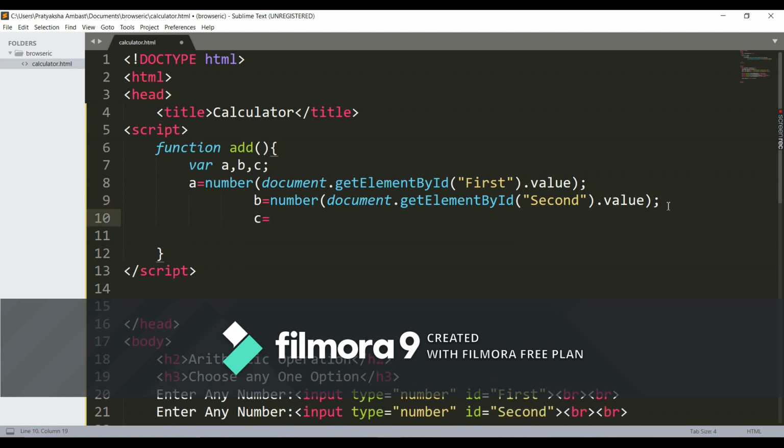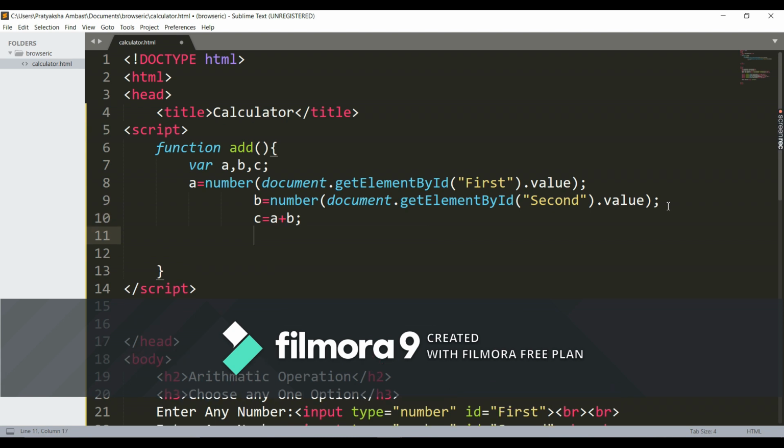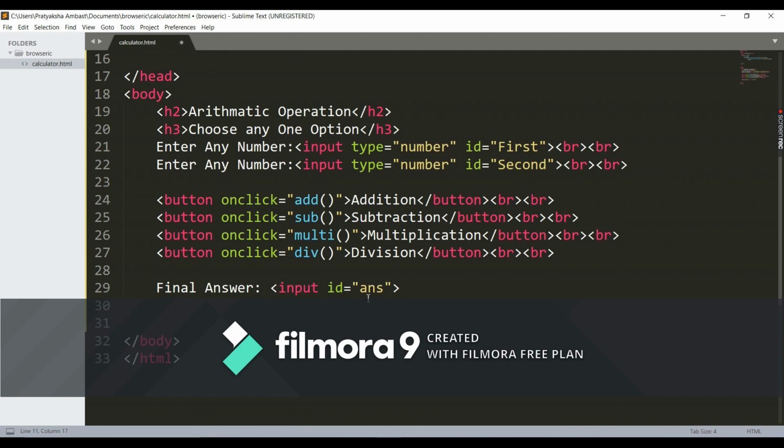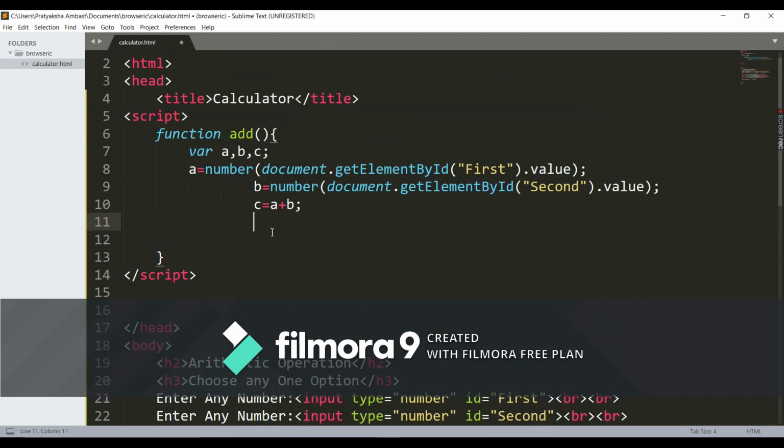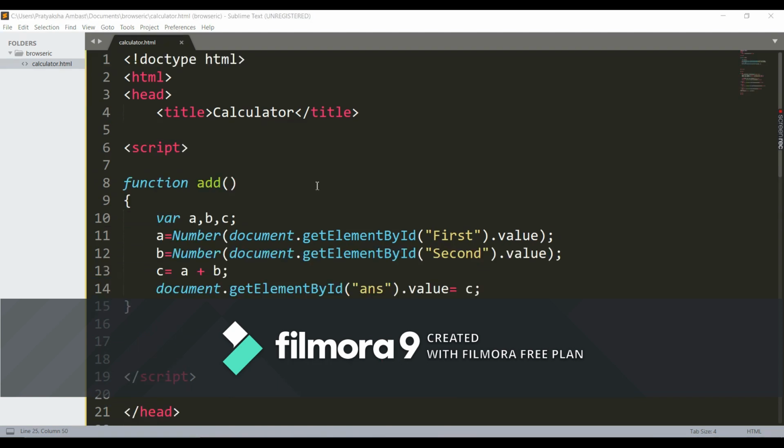Now for C, we have to perform the arithmetic operation, that is A plus B, and this answer has to be shown in the final answer place. So the ID that we have used is answer. Again, document dot getElementById. So here we have used the ID answer dot value. Now C, since we are not taking the input from the user, that's why we are writing equal to C. Is this working or not?